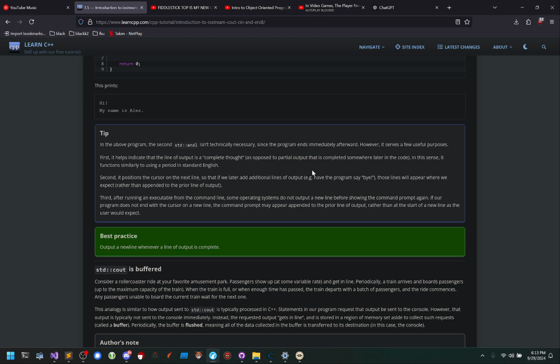In this sense, it functions similar to using a period in standard English. Second, it positions the cursor on the next line so that if we later add additional lines of output, for example, have the program say bye, those lines will appear where we expect, rather than appended to the prior line of output. Third, after running an executable from the command line, some operating systems do not output a new line before showing the command prompt again.